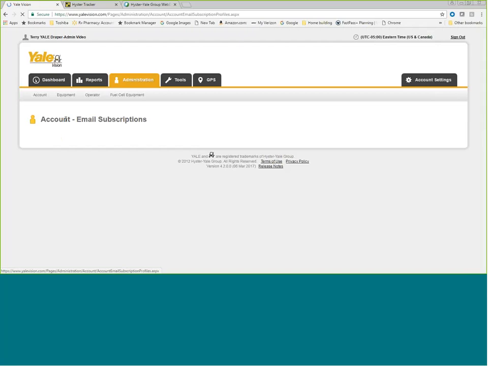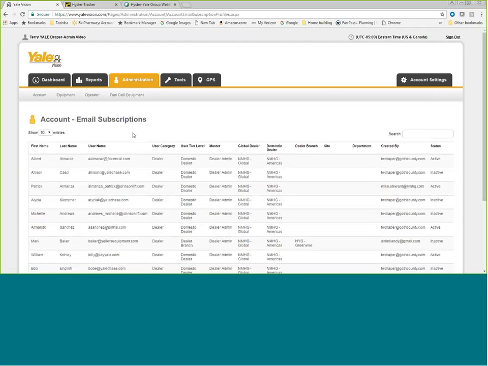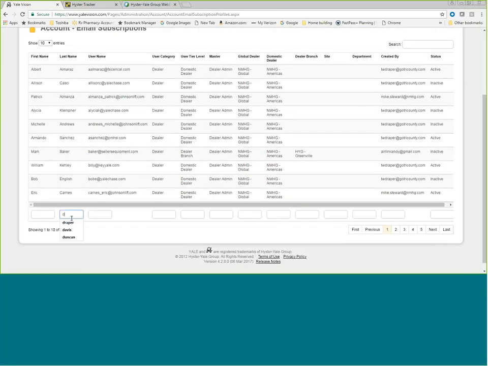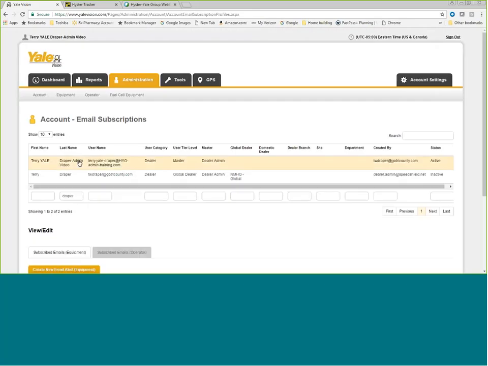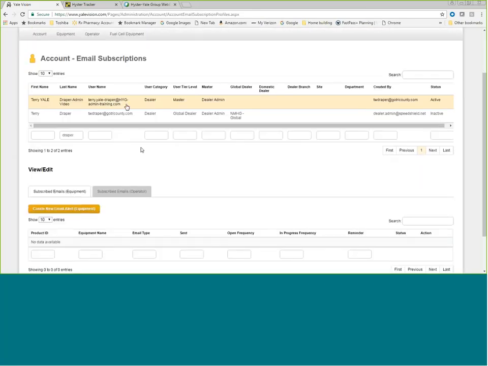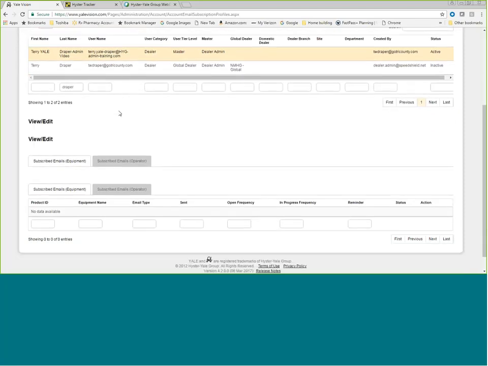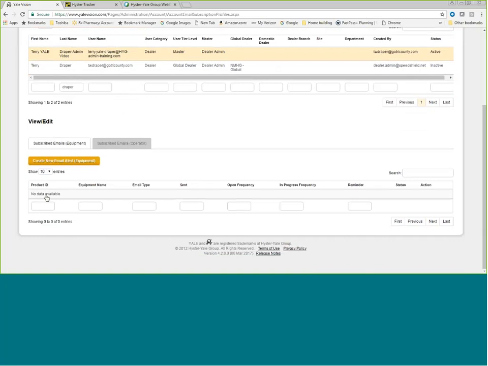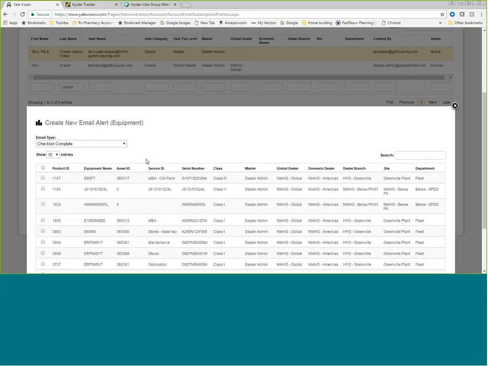Going on to email subscriptions. This is where you would click on the account that you want to set up to receive email subscriptions. Scroll down. If you see no data available, that means they currently do not have any email alerts subscribed. Click the new email alert.